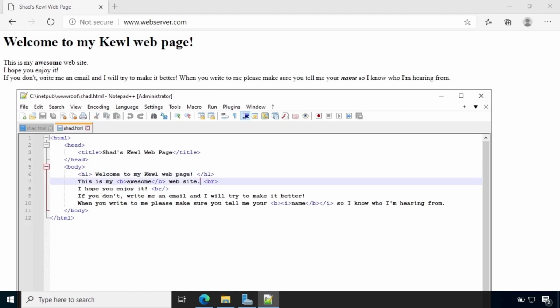So if you look down here, we've got BR, that's a line break. It doesn't have a beginning and an end, right? I just want the line break to happen right there. And you can see it in the background on the website. This is my awesome website, line break. I hope you enjoy it, line break. And then we have the last line.